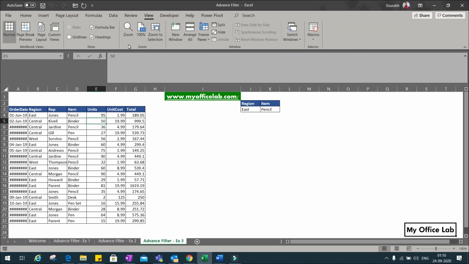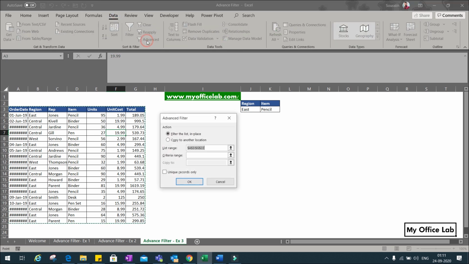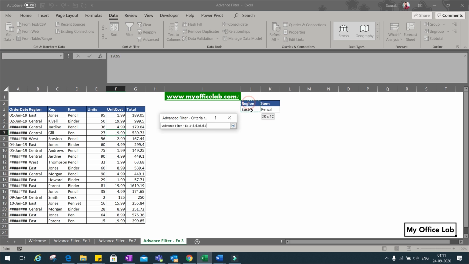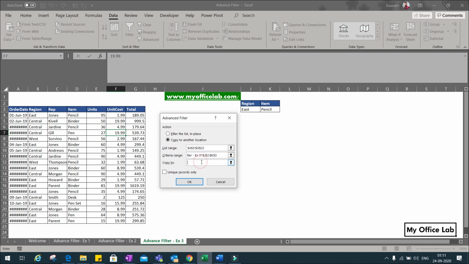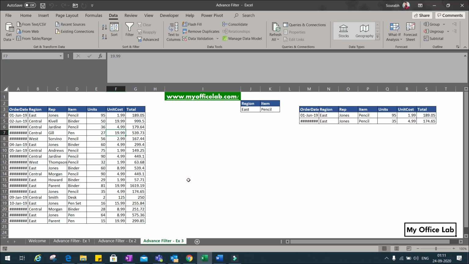In the next example, I will be adding two criteria where I want to filter out the data for East region and item as pencil. So for that, again we'll go to the Data tab, click on Advanced Filter and get the Advanced Filter dialog box. Here I will select Copy to another location instead of Filter the list in-place. List range will automatically get selected. In criteria range, I will select both of my criterias, and in Copy to, I will select the cell M3 where I want to copy my data, and I click OK, and here is the result.